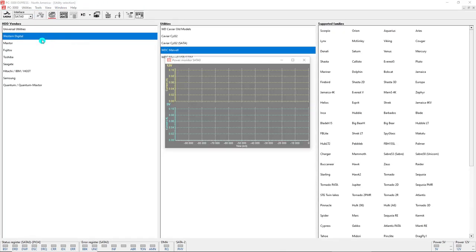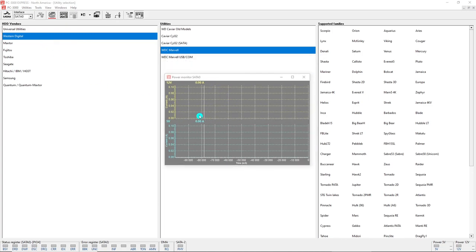And we have a power monitor. So for instance, at the moment we're set on SATA 0, so the power monitor is set on SATA 0, and this will give you the current amperage the drive is using, the 5-volt circuit, and the 12-volt circuit at the top and the 5-volt circuit at the bottom.